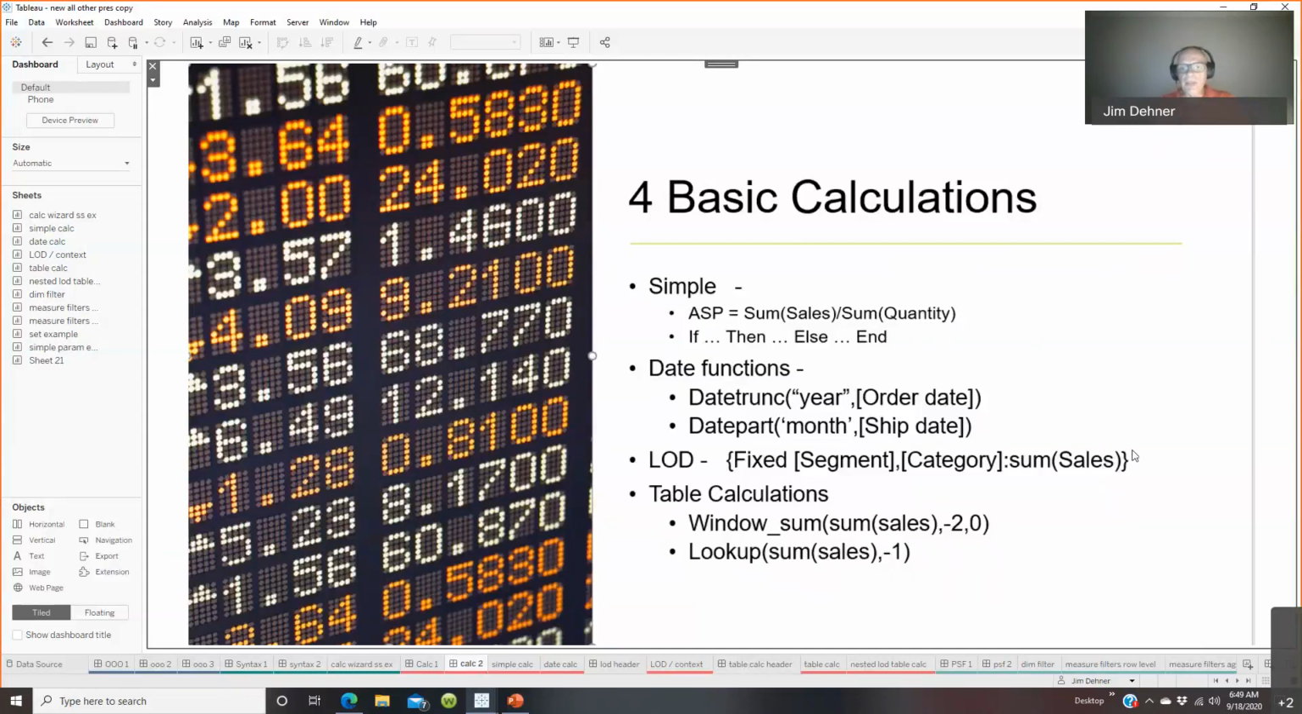And then my personal favorite are LOD expressions. LOD expressions allow you to create additional layers in your data. They're virtual layers in your data. They're layers that aren't really there. And then table calculations, and if you're coming from Excel, that's going to be the ones that you're comfortable with, because table calculations look and feel a whole lot like what you've been doing on the Excel side.